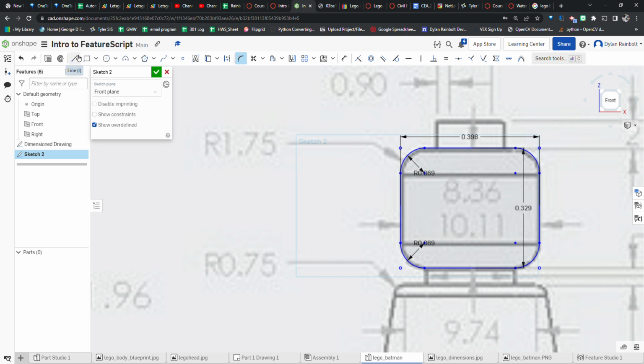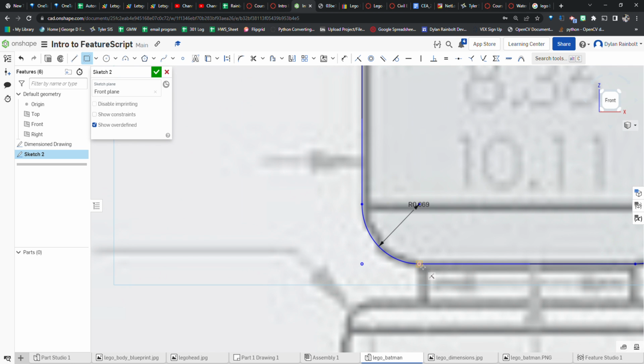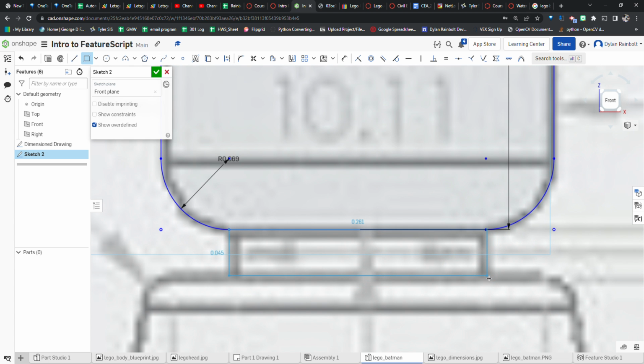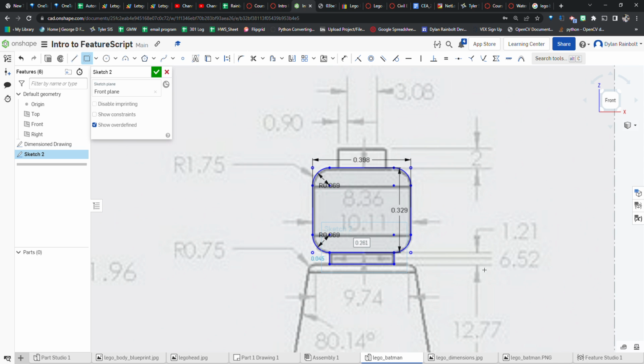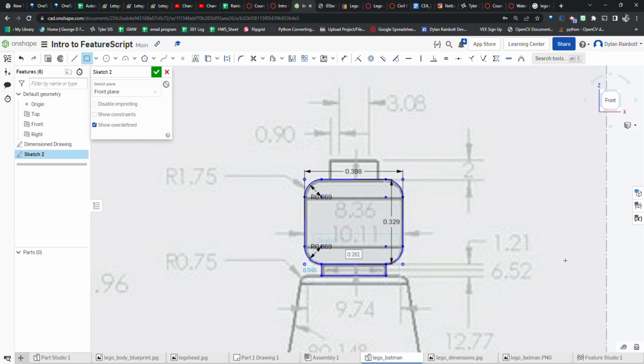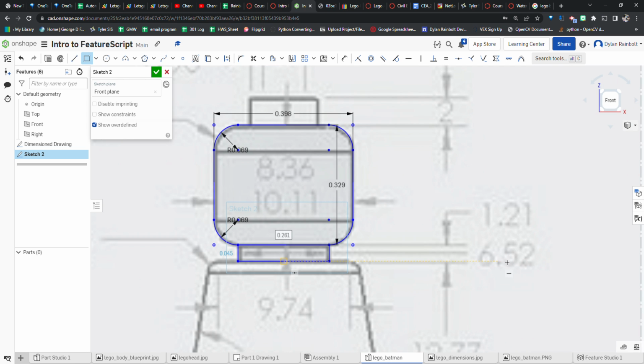Next step, we could just do corner rectangle again. I'm going to make it coincident with this, and then we're going to drag this guy down to right here, let's say. Now this is saying that from this point to over here is 1.21. Actually, I believe this guy from here to here is 6.52. Okay, no, this right here is 6.52 millimeters.